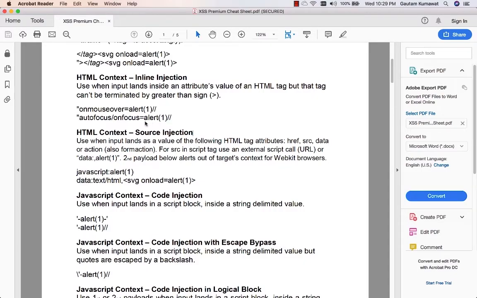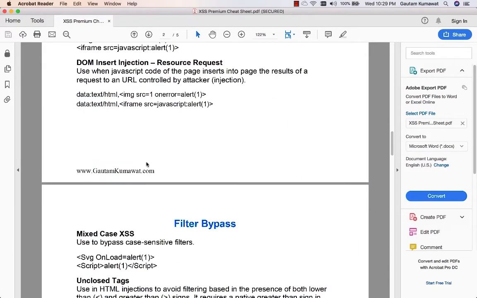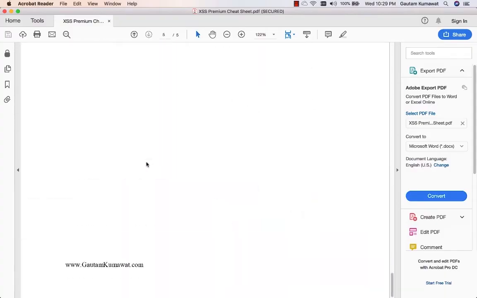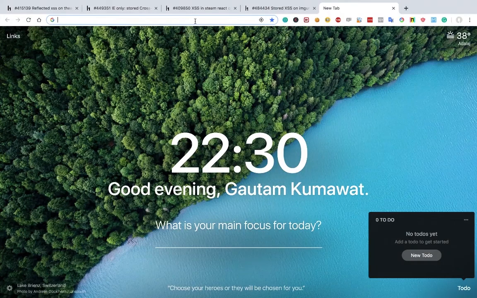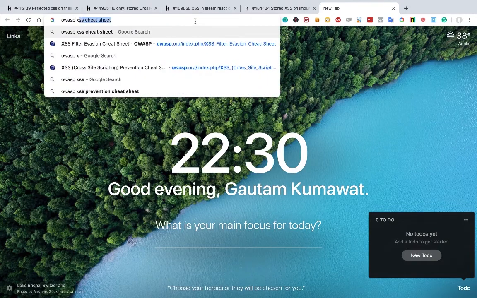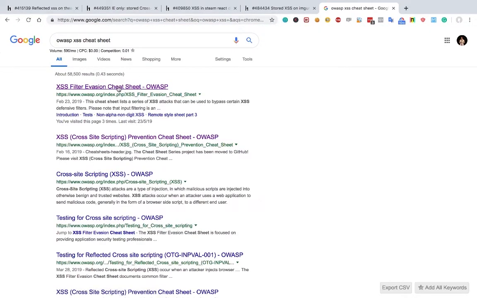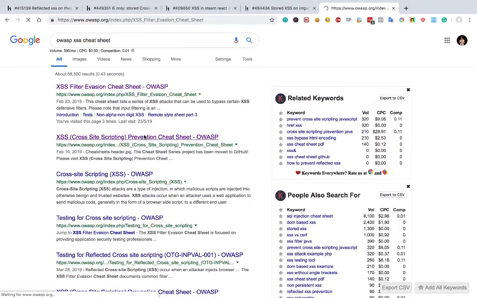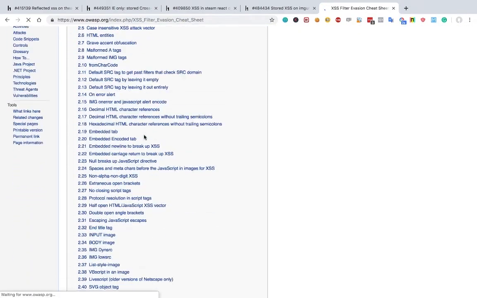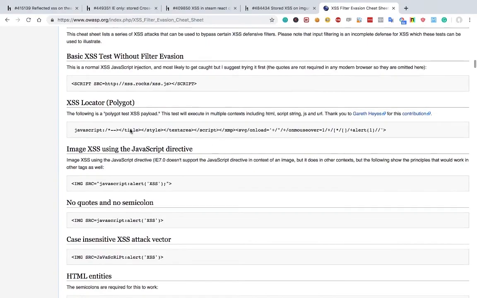So that's full of cross-site scripting. You can go through this complete filter bypass list and check it out. Search for the OWASP XSS cheat sheet. When you go to the first link, you can find that there are tons of malicious code there which can be used to bypass the filter.